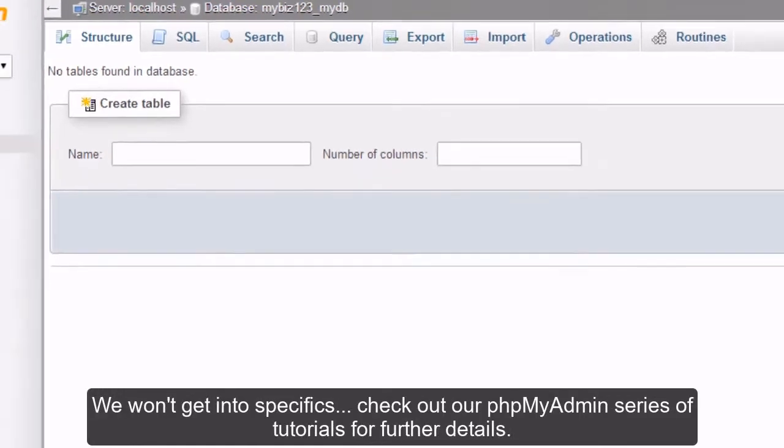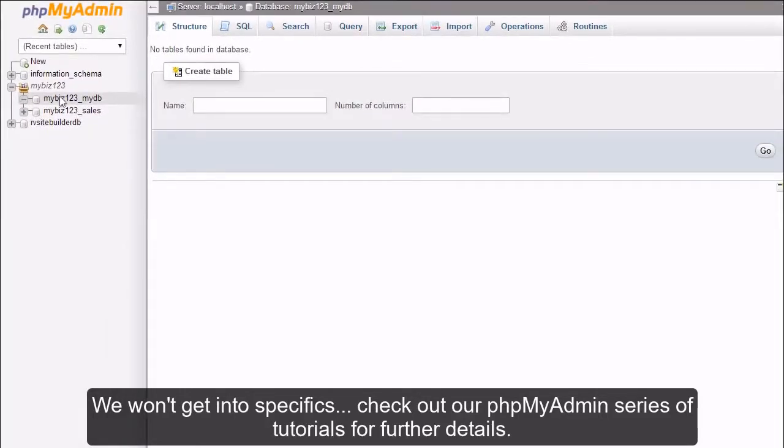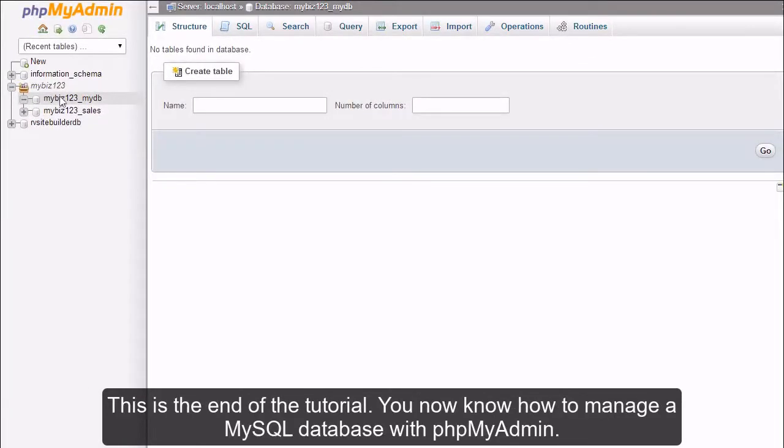We won't get into specifics. Check out our phpMyAdmin series of tutorials for further details. This is the end of the tutorial. You now know how to manage a MySQL database with phpMyAdmin.